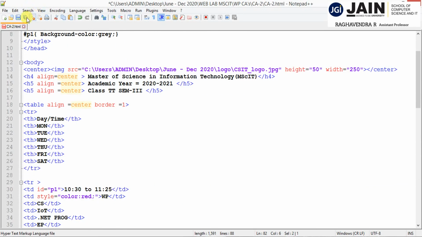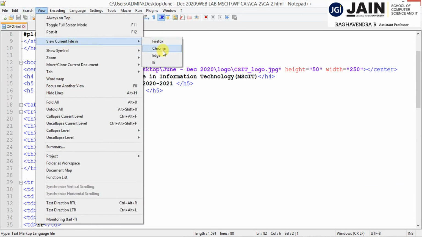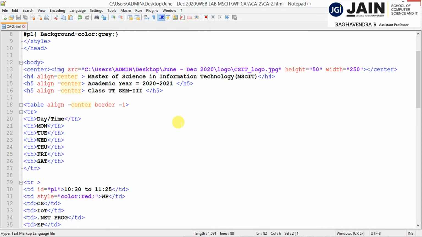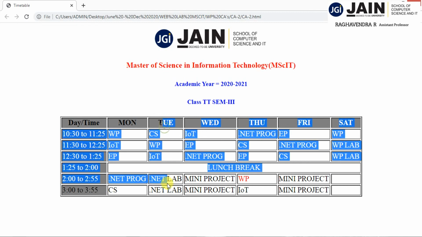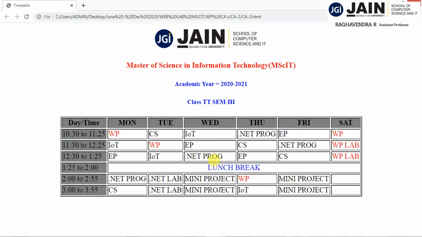Once I run this program, I'll get the output in this form, the same way as I added the code. So Monday, what are the classes you have? Monday you have web programming, IoT, entrepreneurship, .NET programming, cyber security first. Tuesday you have these classes, Wednesday this one, Thursday these, Friday these, and Saturday alone you have only a web programming theory class plus lab.